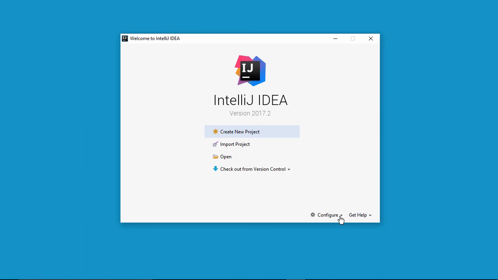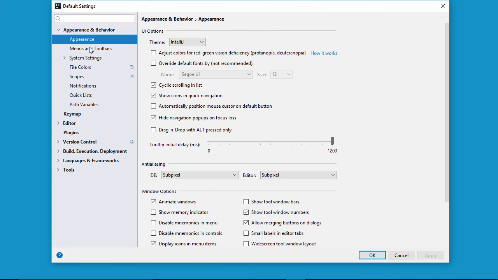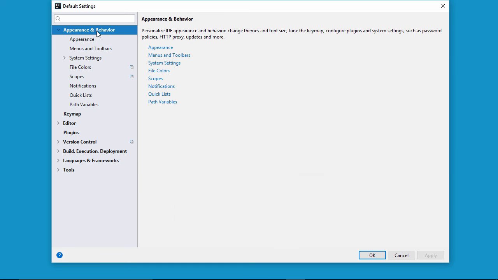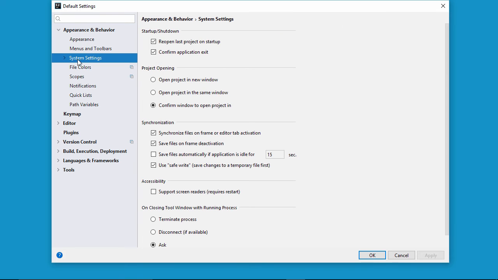And now another setting I would like you to do is click on Configure and then go to Settings. So here in this wizard you will find the Appearance and Behavior menu, and inside this menu you will find the System Settings. Simply select it and there you will find this option Reopen Last Project on Startup. Simply uncheck it. So make sure you have unchecked this option, right?